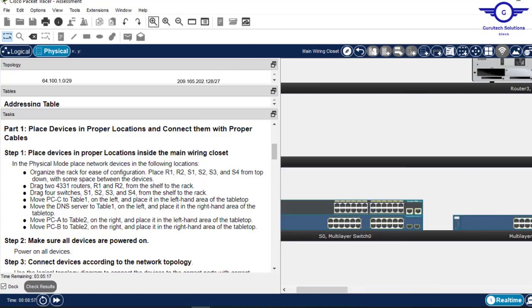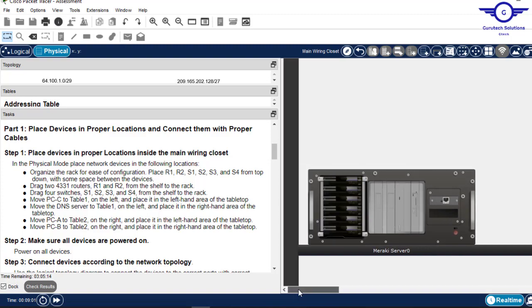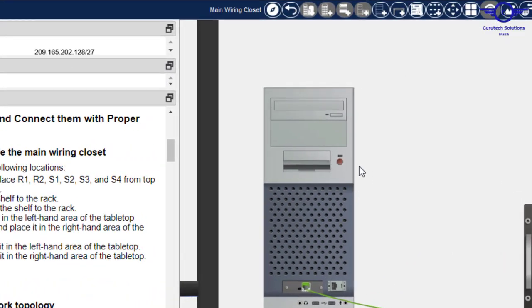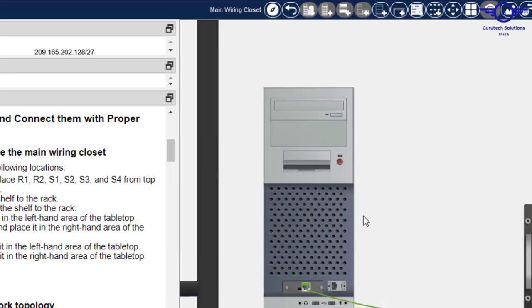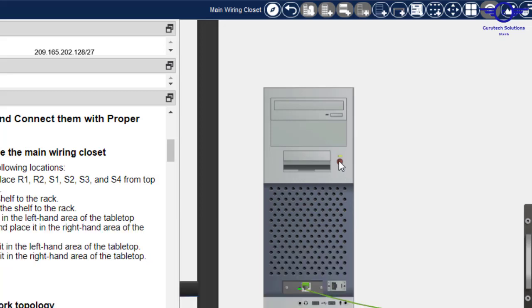And zoom in again. There's just one thing that I want to show you on the PCs. Yes, so as you can see guys, this PC is shut down. It's not powered on. You see the button is here and the button has not been powered on. Okay, so what to do, just click on it, and as you can see now it is green.